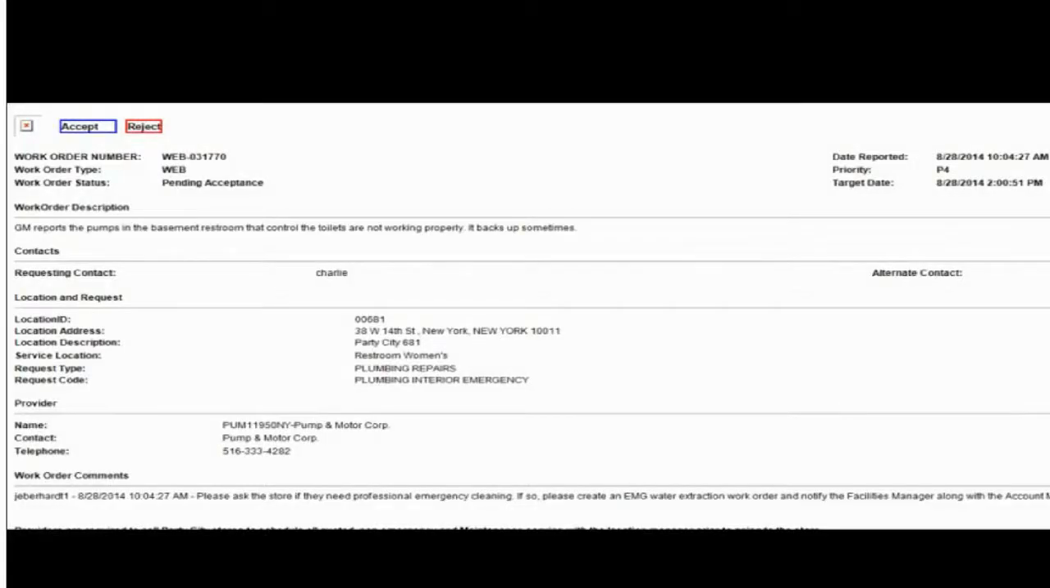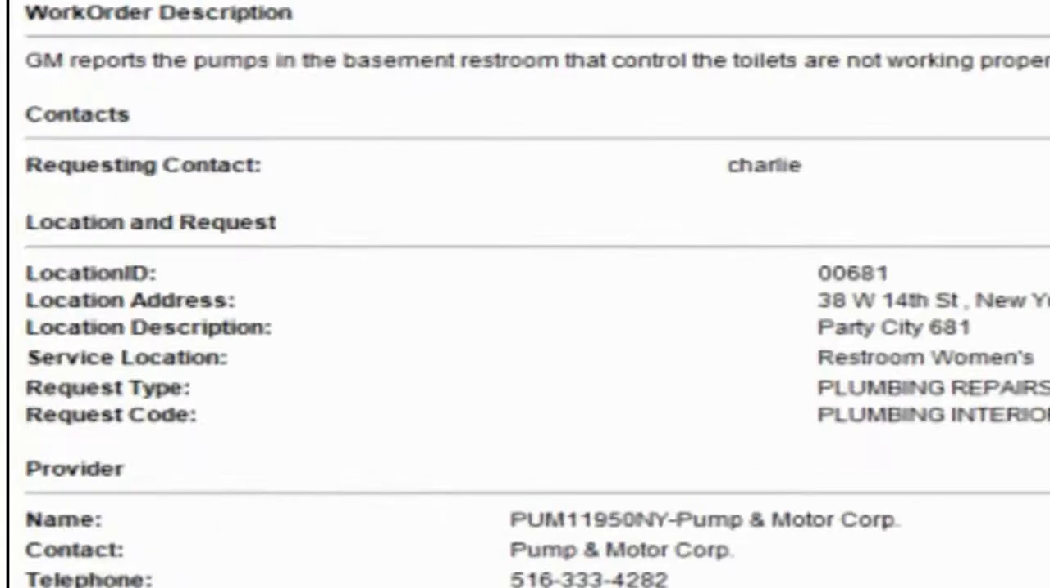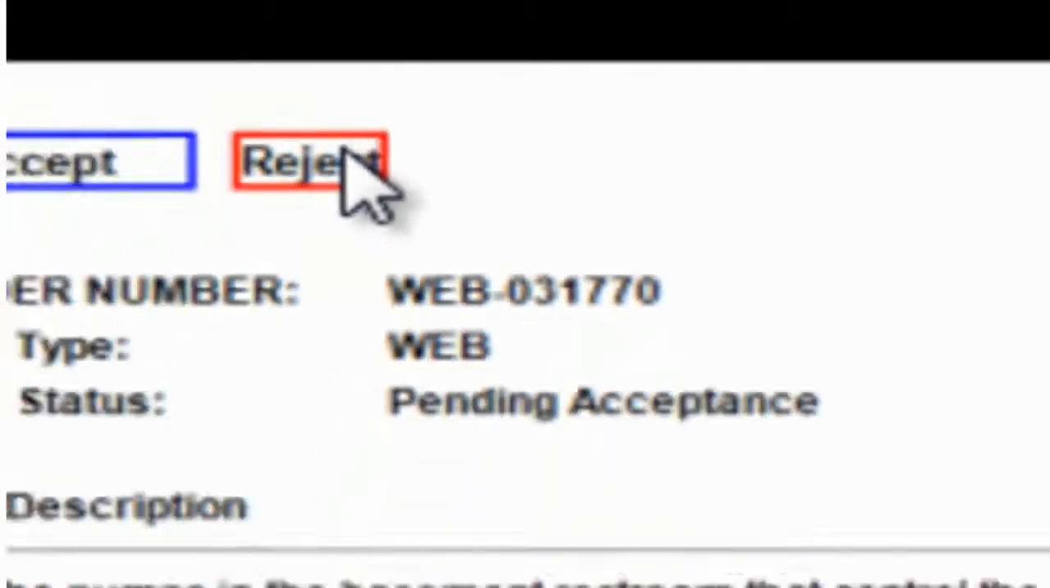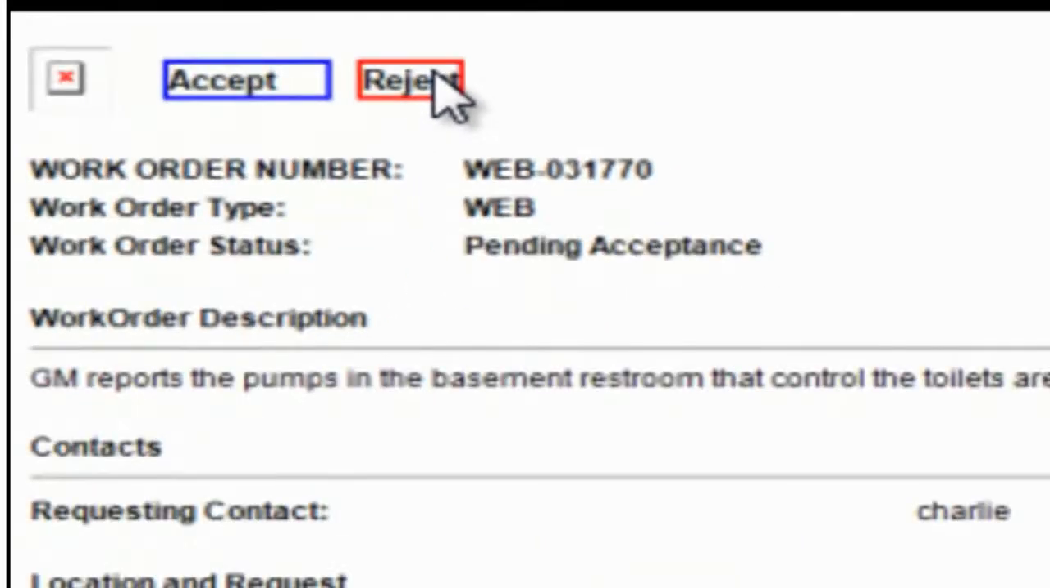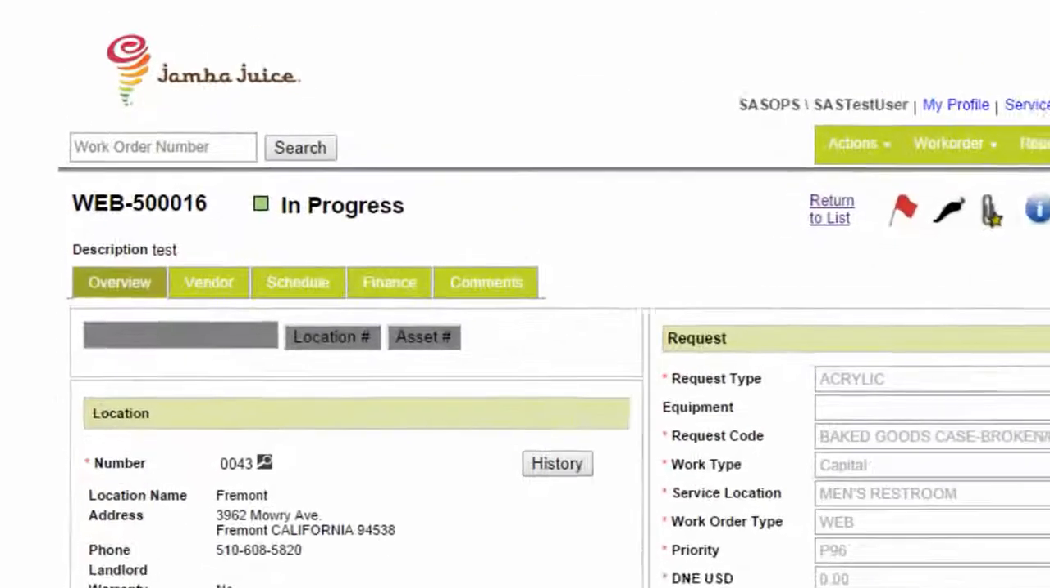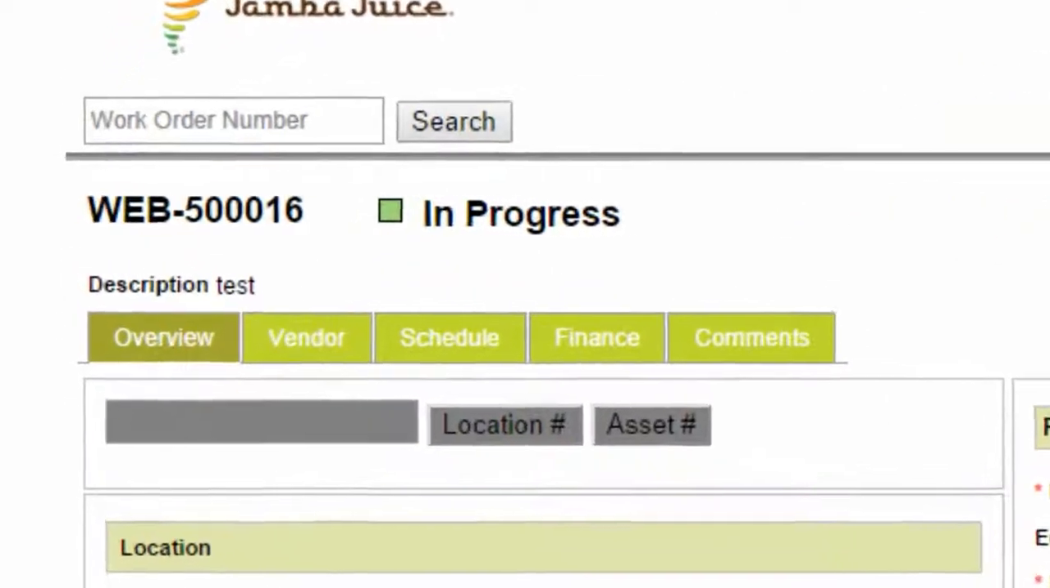To accept a work order by email, you will receive this email from Facility Source. It will look something like this. Within this email, you will be able to review the information about the work order and decide if your company will be able to perform these services. If not, you can easily click on the reject button, and the work order will then be reassigned to a different vendor. If you would like to accept the work order, you can easily click on accept, and this work order will then be moved to in progress and assigned to your company.